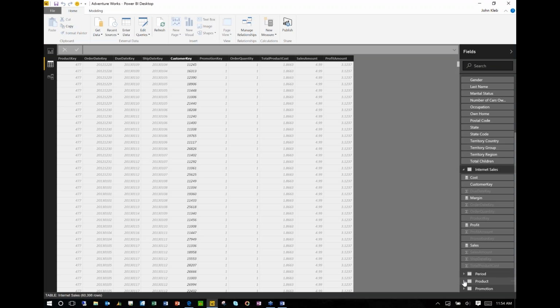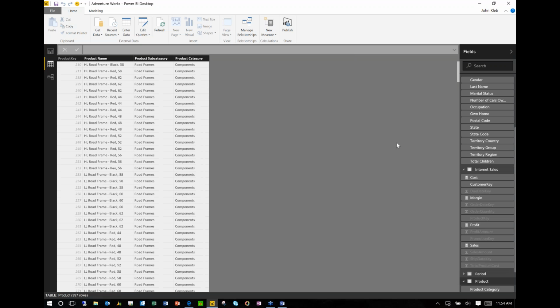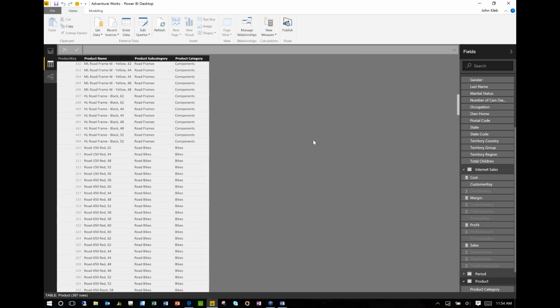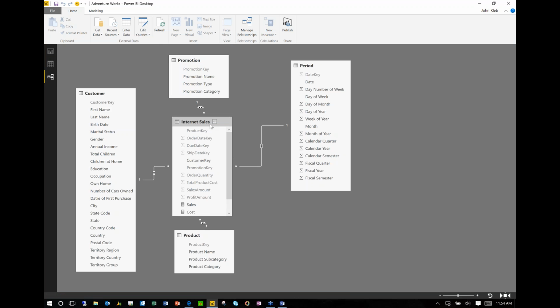I have a period table for dates. I have a product table for all the products that are in the system, for road bikes, etc. And then, as part of the process, you connect the tables. So Internet Sales, in the world of BI, is what we call a fact table. It holds the measures, the numbers that we're going to slice and dice. In the case of what Rebecca showed you, it holds the revenue, it holds the quantities, it holds the things that you're going to count, add up, sum, average, whatever.